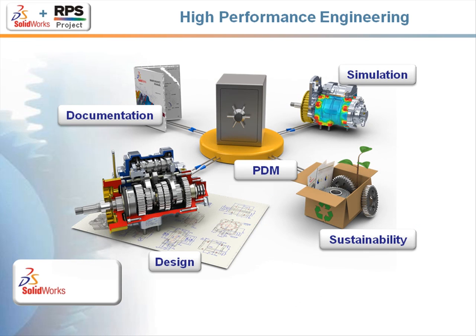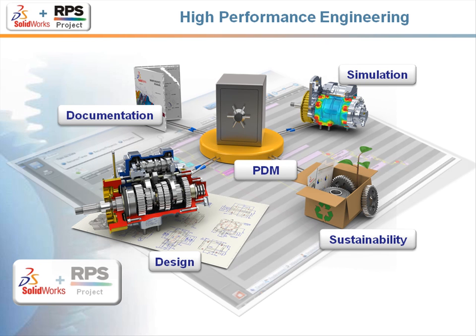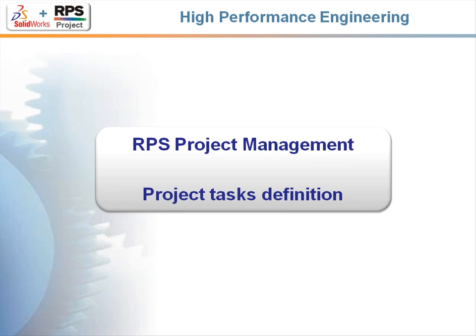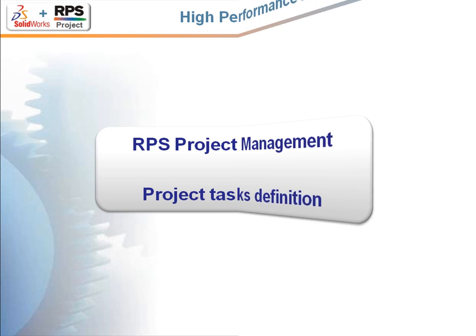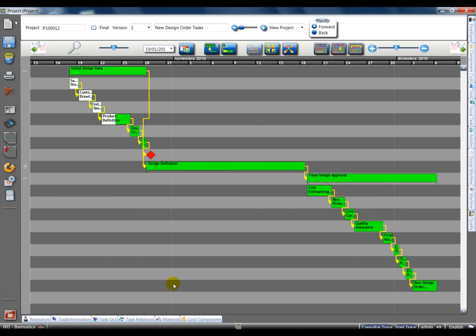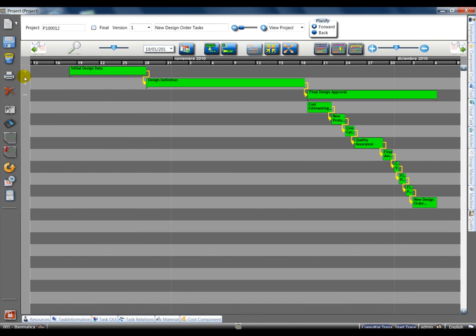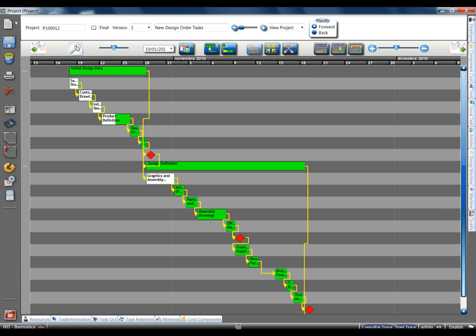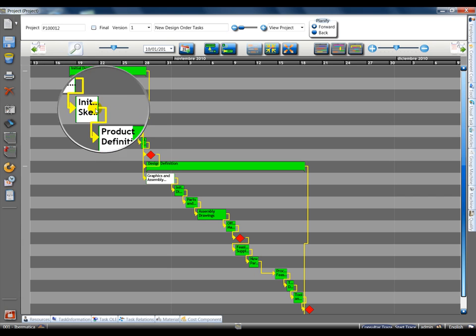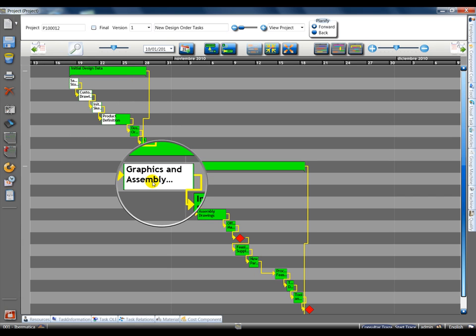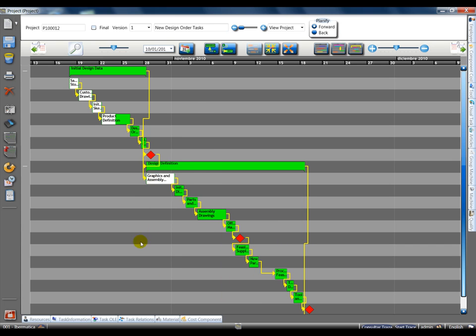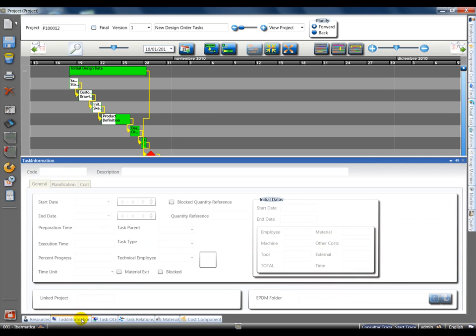High Performance Engineering. The RPS Project Manager, integrated with Solidworks, is an easy-to-use tool that enables project managers to increase their capabilities of organizing projects. With the RPS project, you can organize all your design department's tasks directly into the Gantt, so you can obtain a general view together with all the information related to your project at any time during its life cycle.